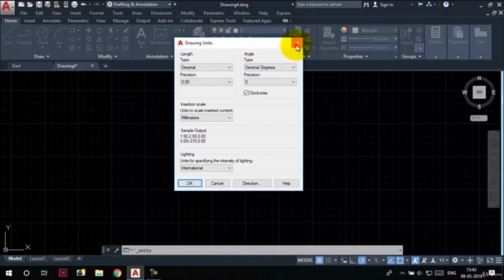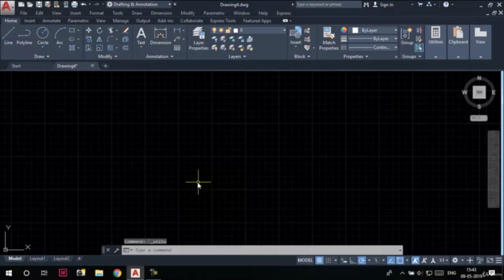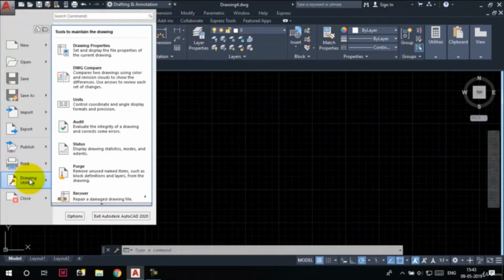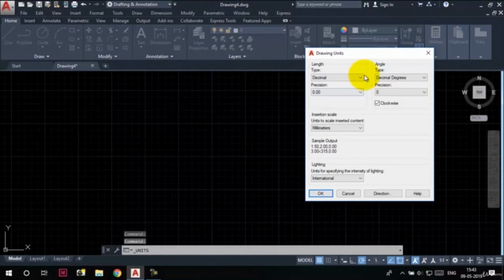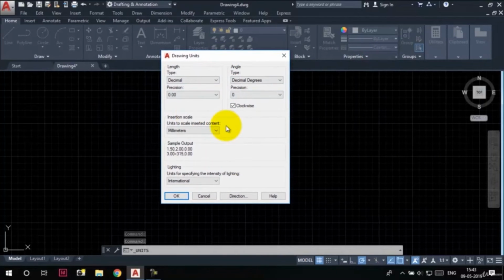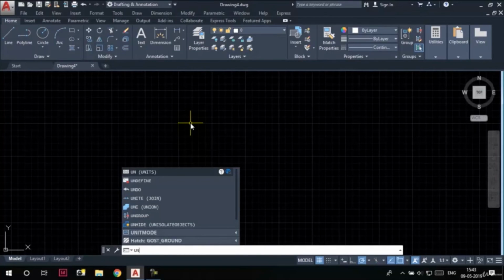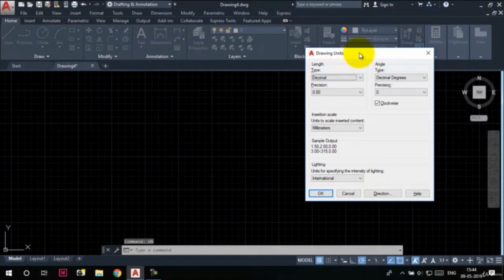Let me close it. The other way to invoke this dialog box is using the application menu. So click on the application menu and then hover your cursor on the drawing utilities. Next, choose the units option from this flyout. Again, the drawing units dialog box is displayed. I close it again. The third way to invoke this dialog box is using the command line. So type UN in the command line. UN is the command alias for units. So after typing UN in the command line, press enter. Again, the drawing units dialog box is there.